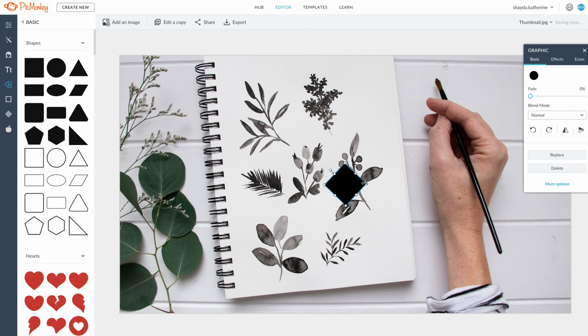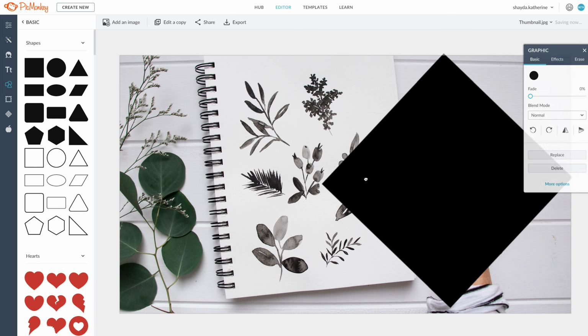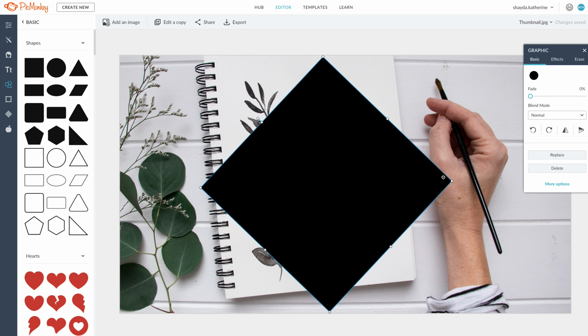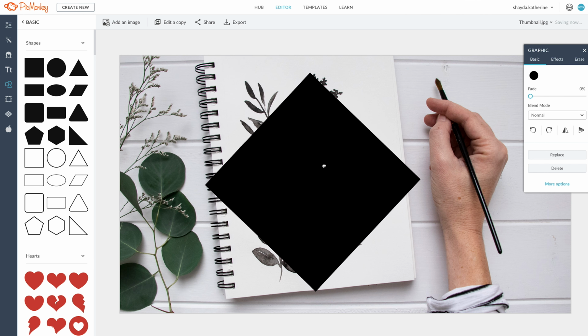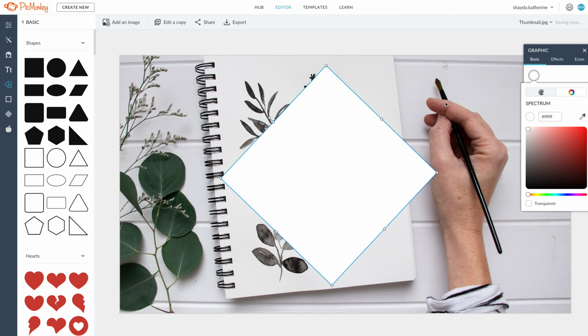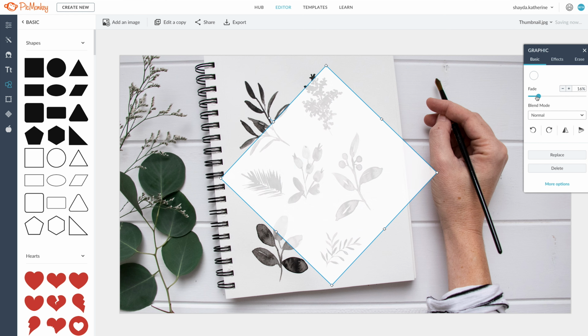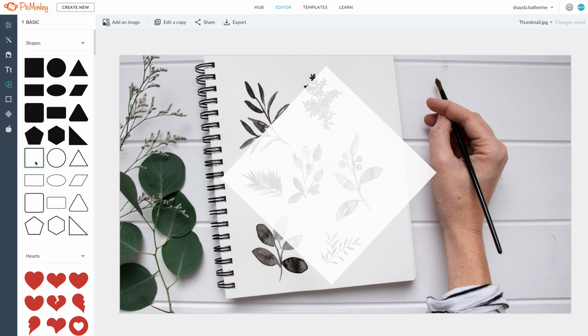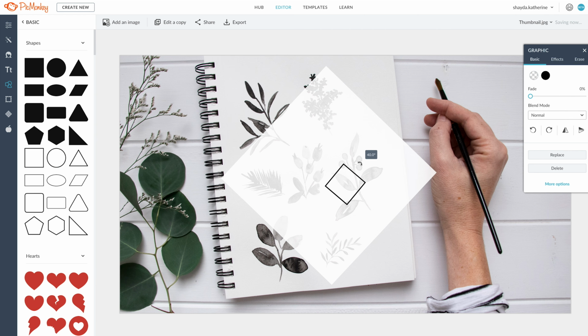What I want to start with actually is adding exactly this, some sort of shape overlay, so that I can have a backdrop for the text that I'll add later. So I'm thinking maybe a white diamond would be a strong starting place. I don't always go with the first thing that I choose, but what I'm adding here is a diamond. I've changed the color to white, and then I'm going to fade it slightly so that it really integrates well with the photo.